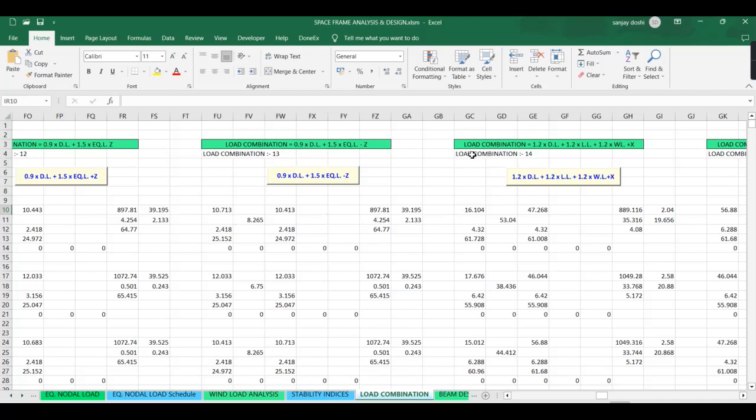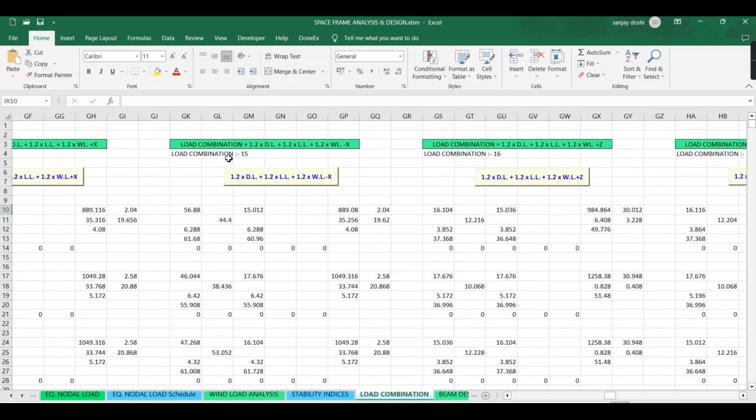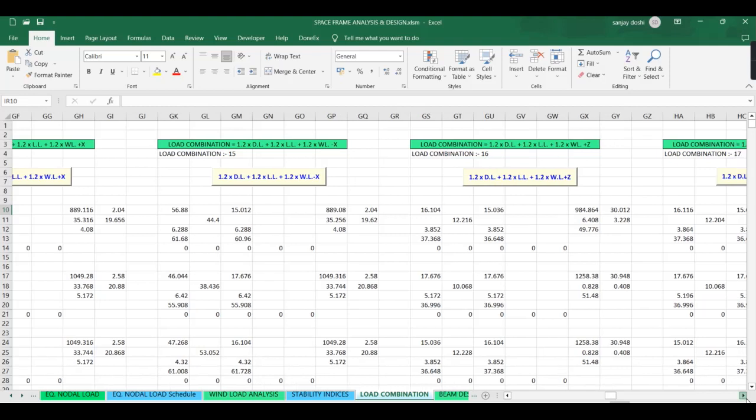25th, click on load combination 14, 1.2 dead load plus 1.2 live load plus 1.2 wind load in X direction button. 26th, click on load combination 15, 1.2 dead load plus 1.2 live load plus 1.2 wind load in -X direction button. 27th, click on load combination 16, 1.2 dead load plus 1.2 live load plus 1.2 wind load in Z direction button.